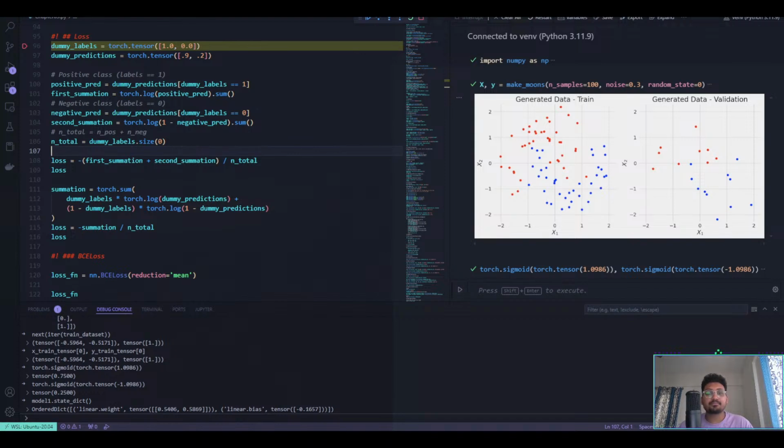We already have a model, and now we need to define a loss for it, that is for binary classification. For this, we use something called binary cross entropy loss, sometimes known as log loss. It's denoted as BCE.